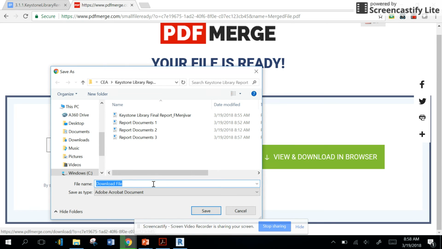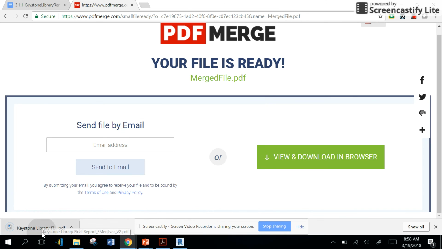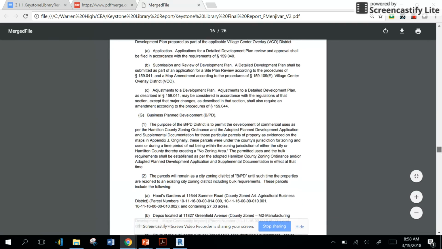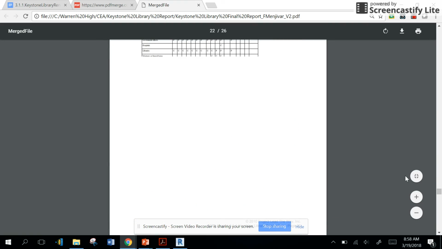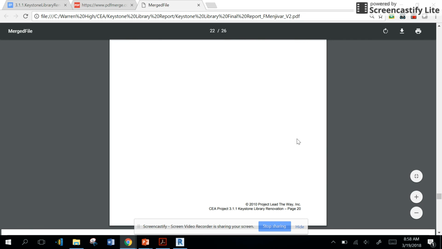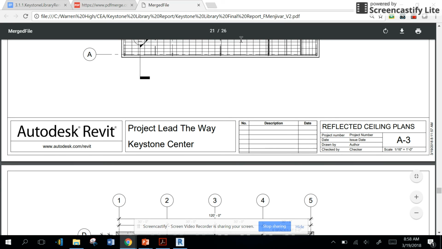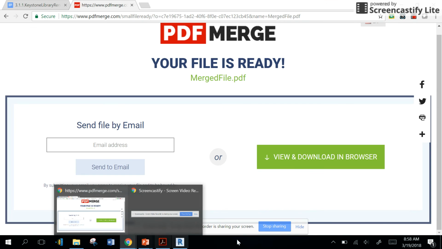But now you can view and download in browser. I could call it the same thing, but I'll call it version 2. And then you'll note that, sure enough, it saved the same thing. Let's get down to the bottom. Let's see that the second files are on there. There we go. Yeah, it's on there. Cool. So another option, PDF merge. Okay, thanks.